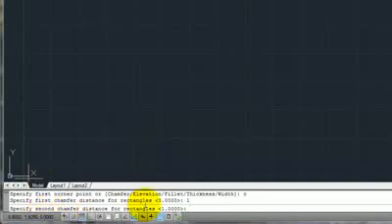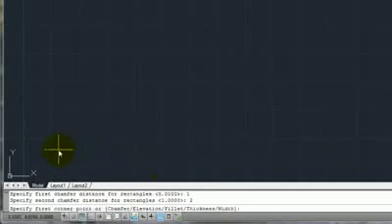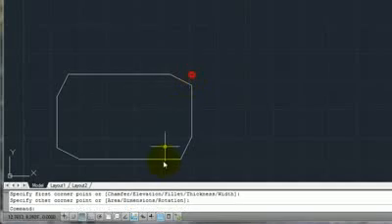Now it's asking me for my second chamfer distance. The default is going to be the last one that I put in, but I want it to be 2 just because I want you to see what's going on. So I'm going to type in 2 and hit enter. Now when I draw my rectangle, I've got these chamfers. There's a chamfer of 1 unit in this direction, 2 in this direction.